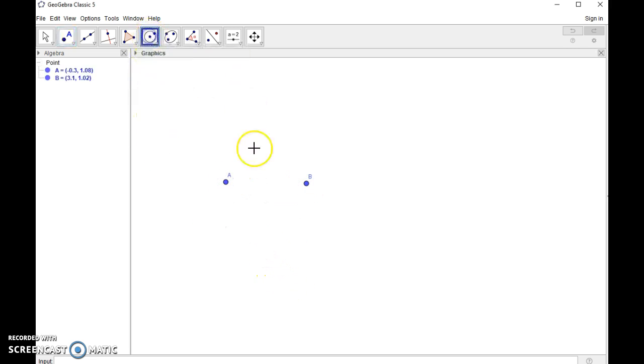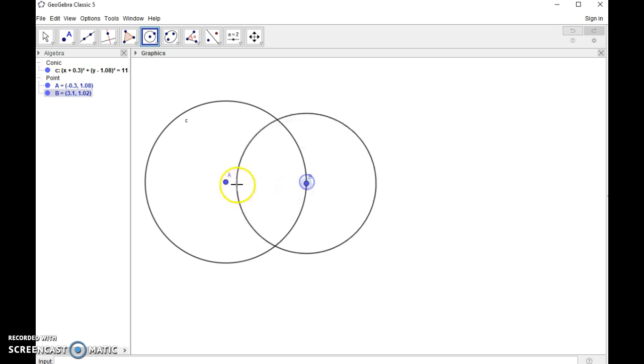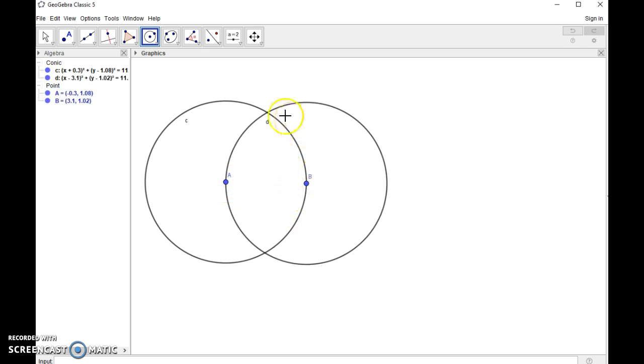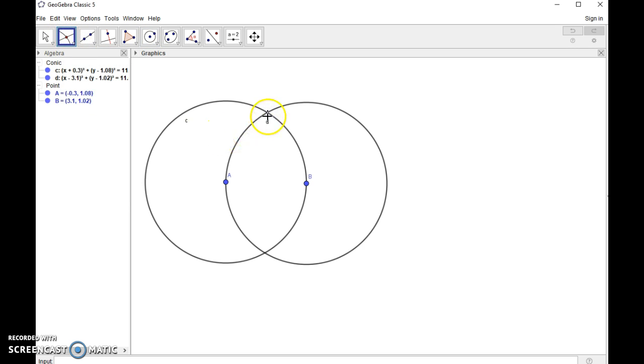Next, if we take the circle tool and create 2 circles with center A through point B and center B through point A, where those two intersect, that will give us our third vertex. Now, if we go under the point drop-down menu and select intersect, we can put a vertex where these 2 circles intersect.